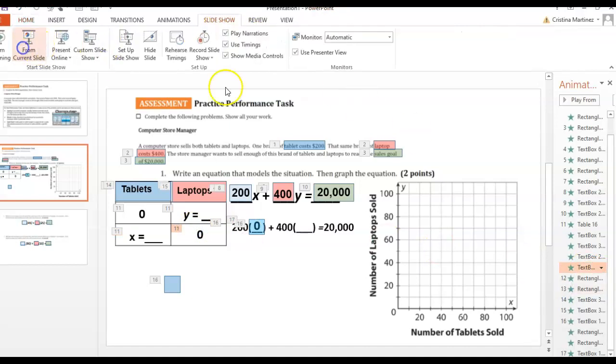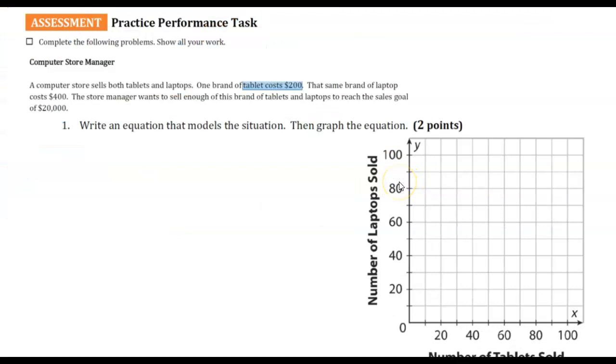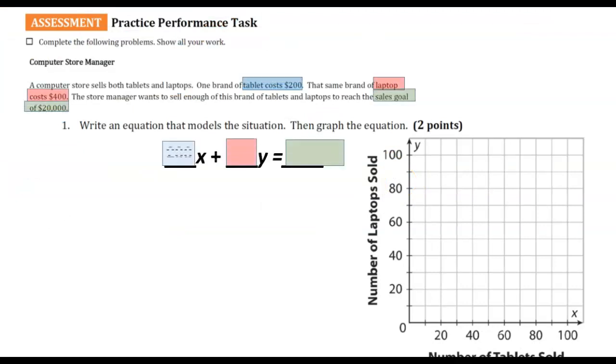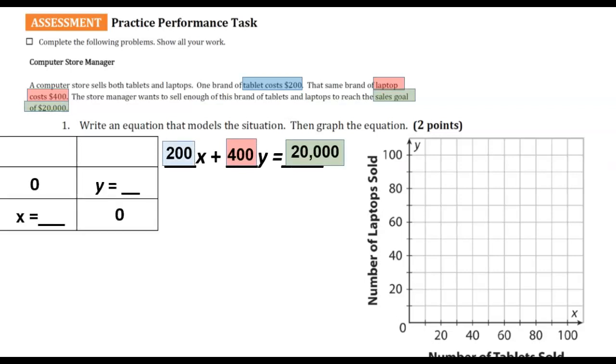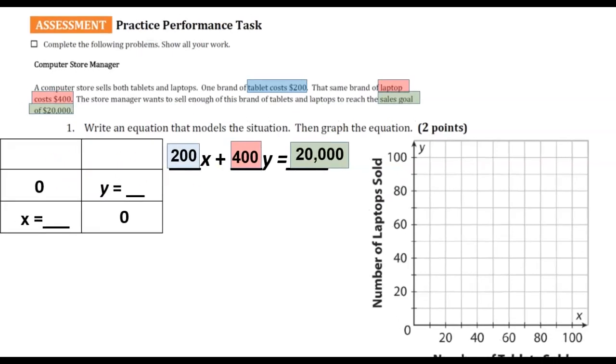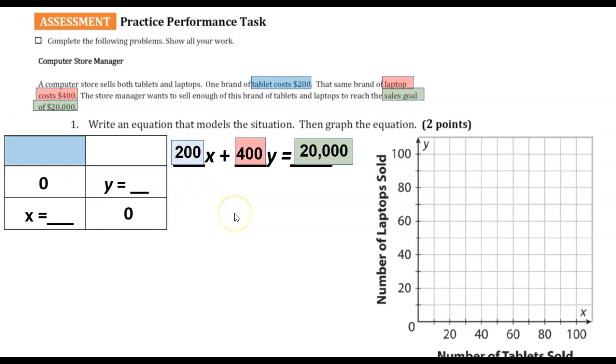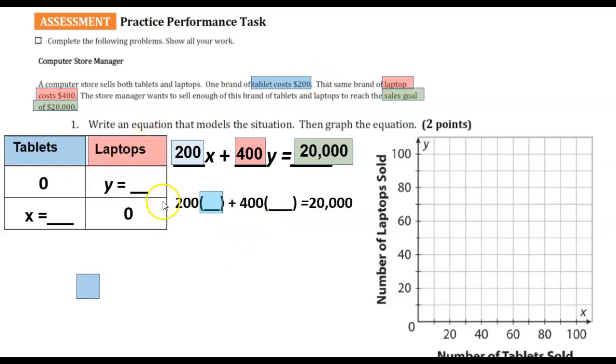All right, let's see what that looks like. So now that I have all that, I have my equation, I have those items filled in, my table will now start all together, and then I can say, okay, well, what do I want my labels to be? Tablets, laptops, and now we're going to go ahead and start finding what the y and x value will be. But that's just one way you can do these different animations, so that you can guide through your lesson. I hope this was helpful.